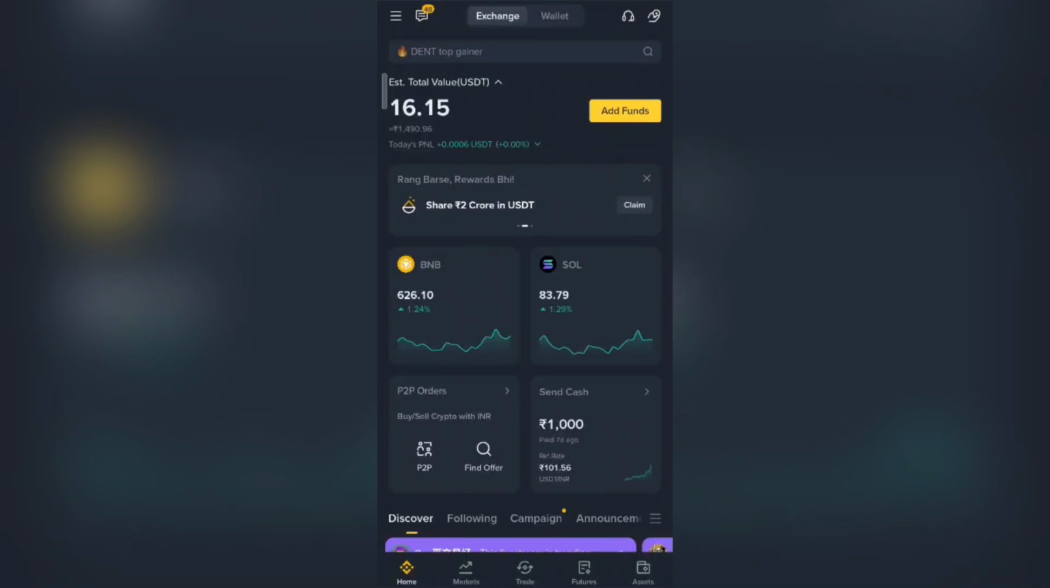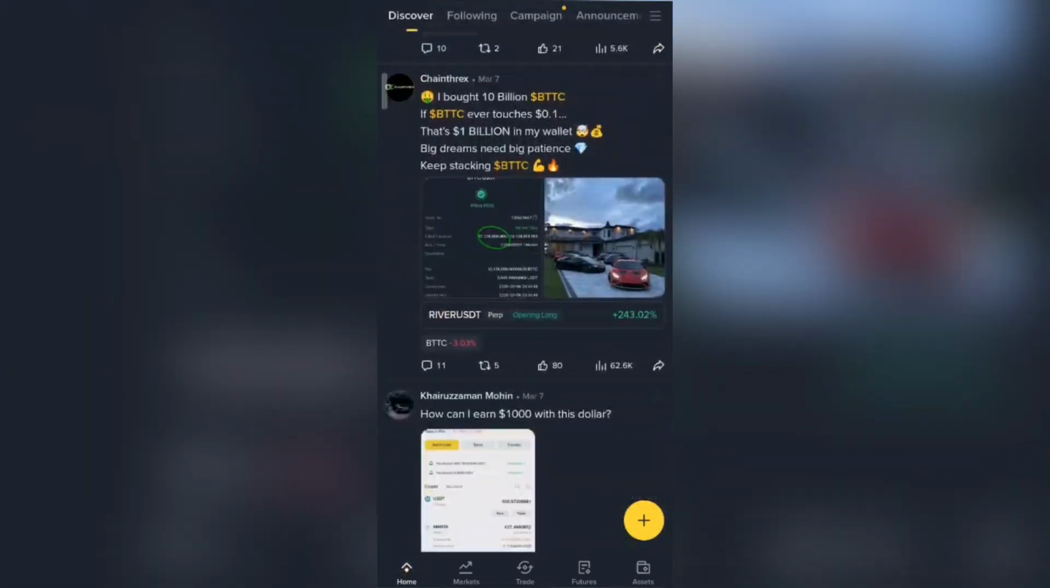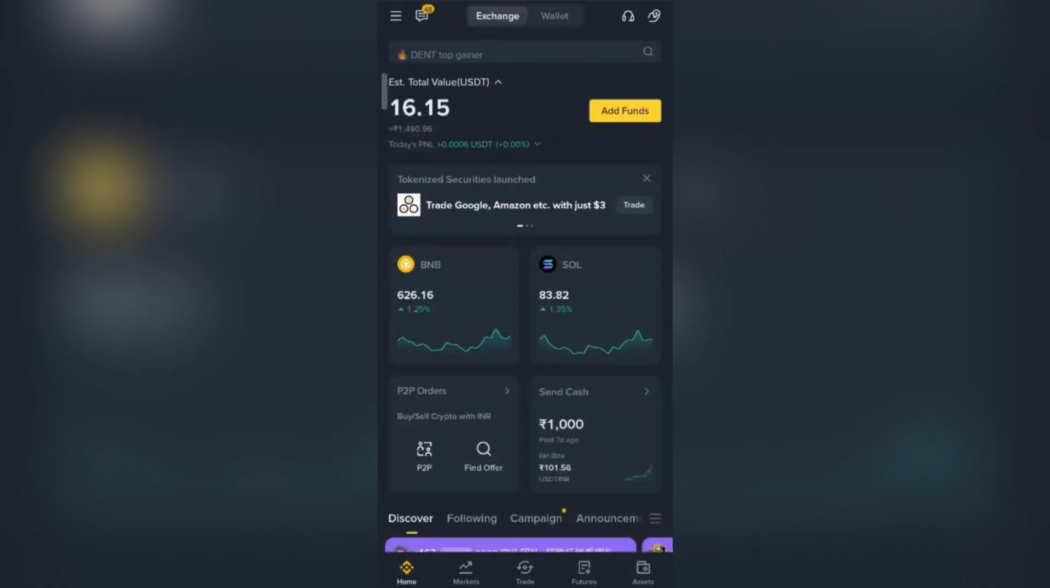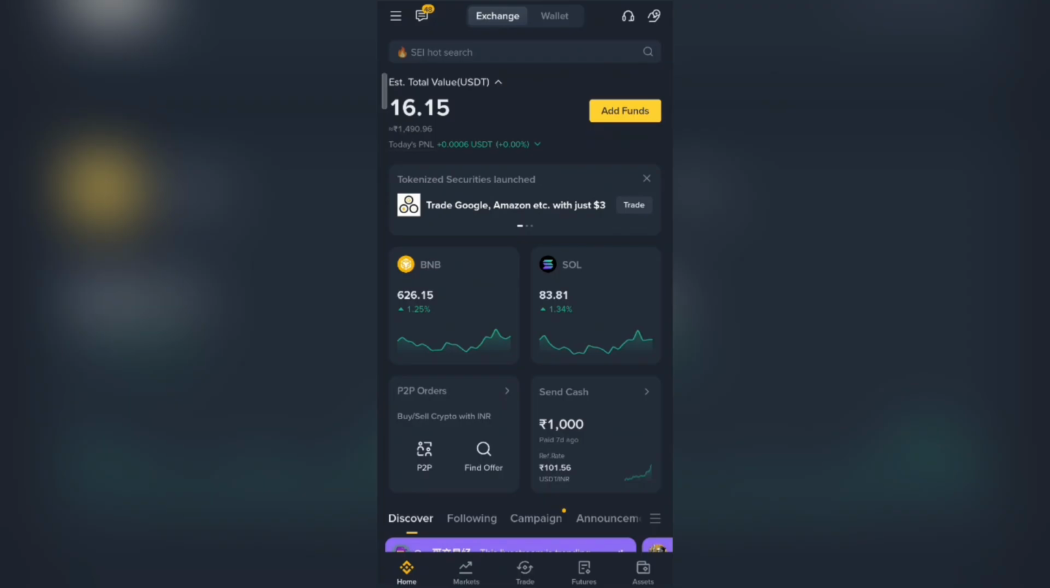In this video, I'll show you how to use P2P trading on Binance. First, let me quickly explain what P2P trading is. P2P stands for peer-to-peer. It means you are buying or selling crypto directly with another person instead of going through an exchange. Binance connects buyers and sellers and holds the crypto in escrow to keep everything safe.